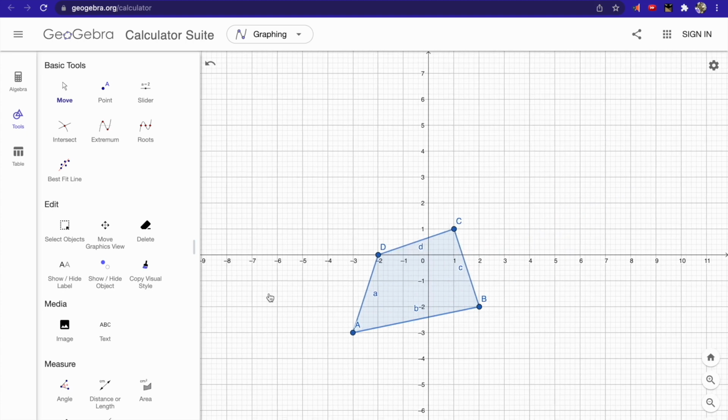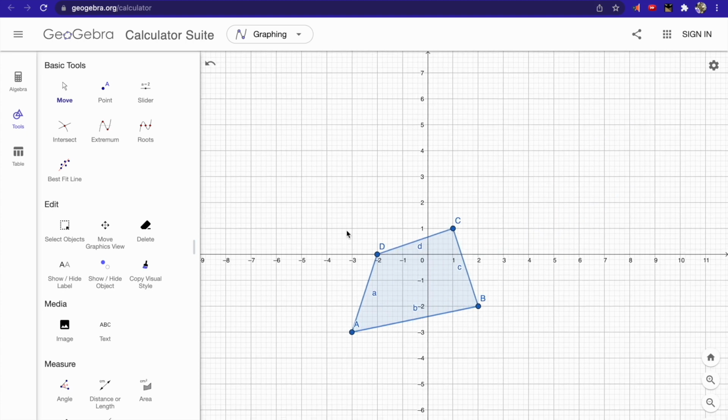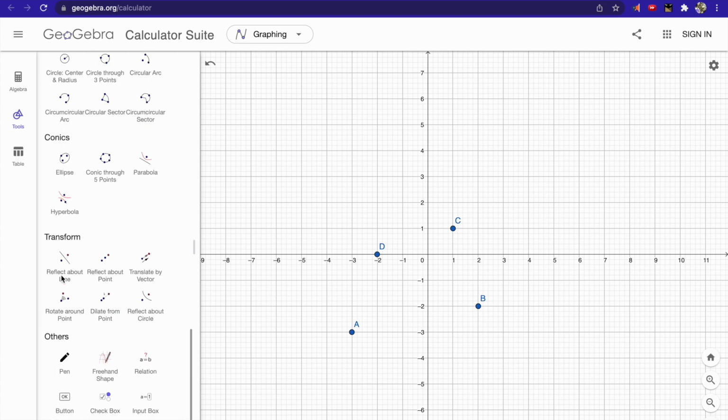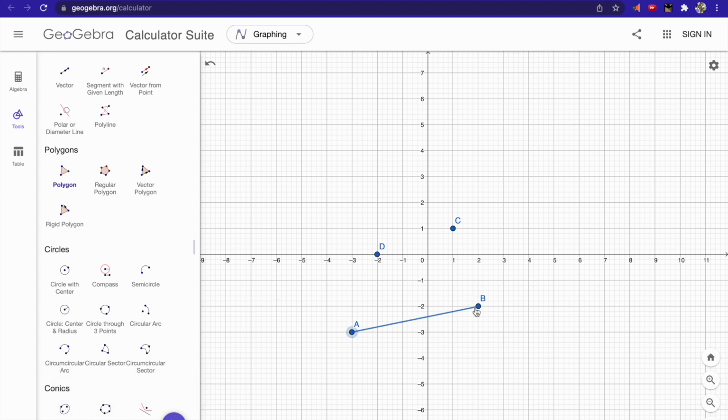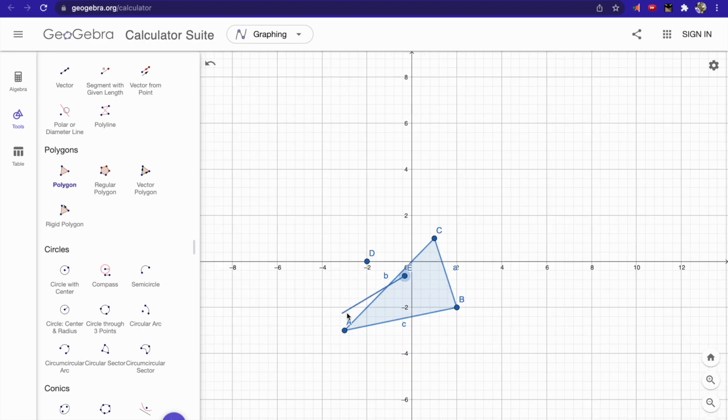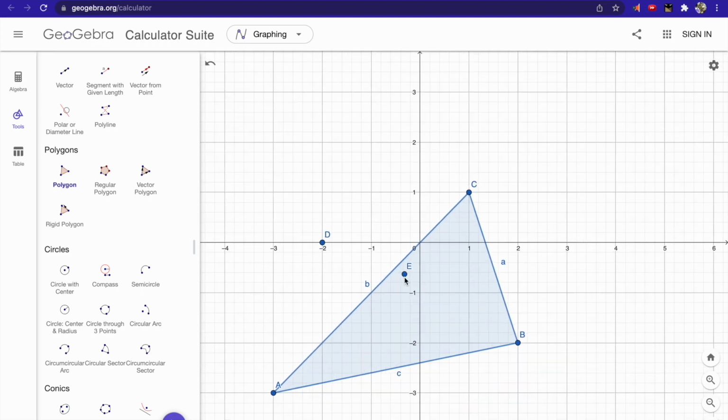But in triangles, that's not really a problem. If we just had ABC, it's going to be the same triangle no matter what: ABC or ACB or CAB. You get the gist of what I'm saying.